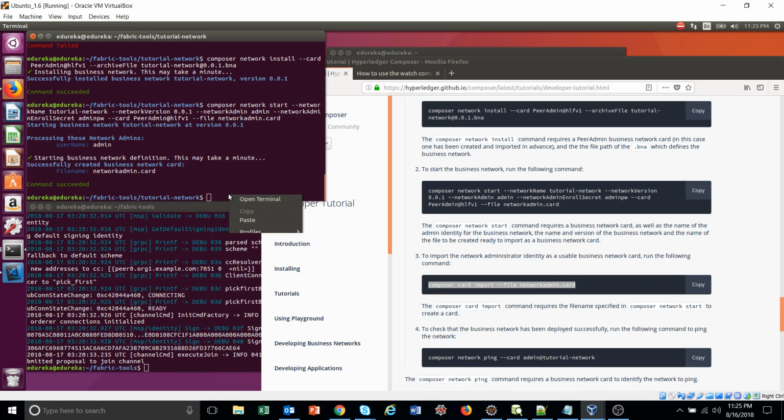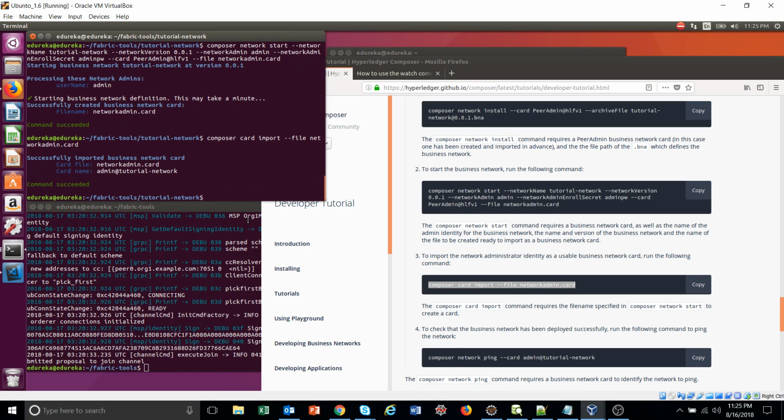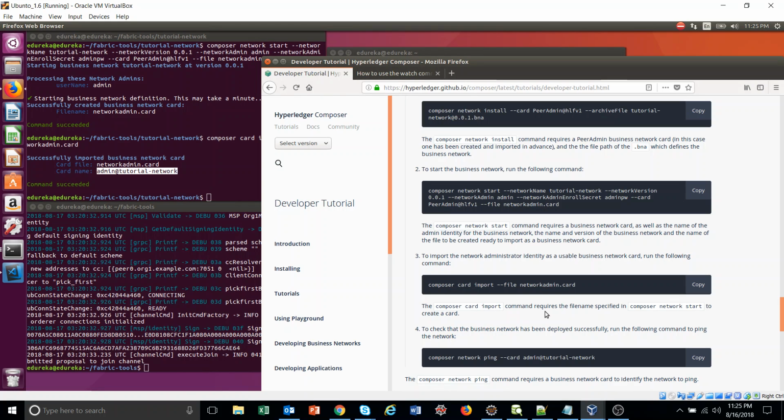I don't have an explanation for this step. Okay, I don't understand that. Yeah, successfully imported business card file. Yeah, admin. The composer card import command requires the file name to be specified. So we specified the network admin card. So the card is created.